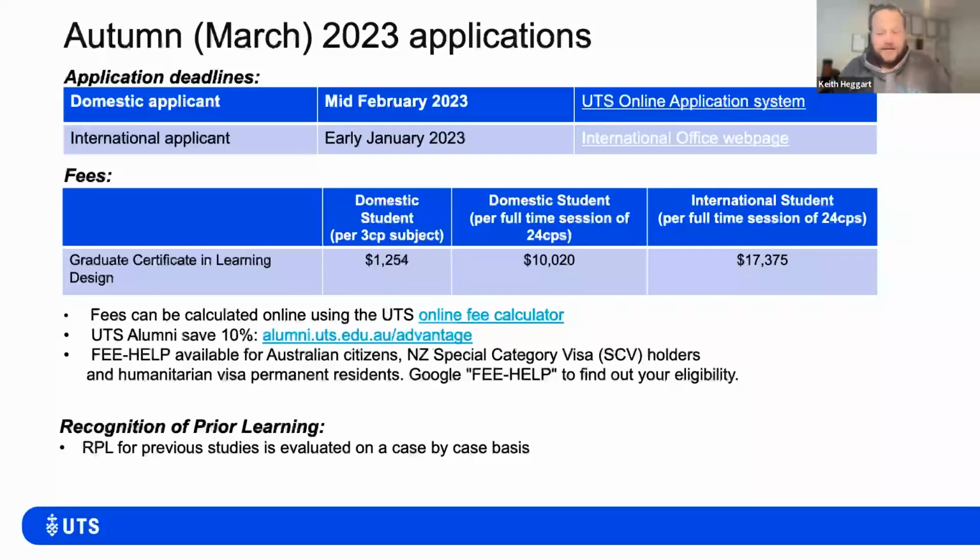If you're an international applicant, it's best to get it in even earlier than that. So make sure you get it in late December or even early January 2023, just because for international applicants, it takes a little bit longer to process the applications.